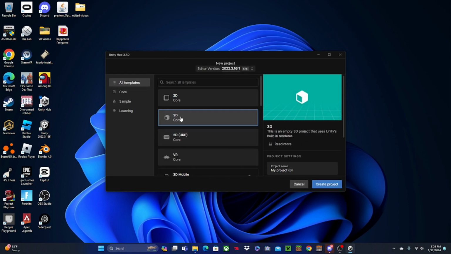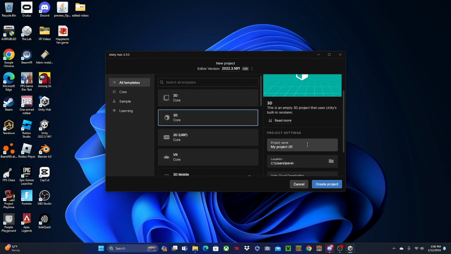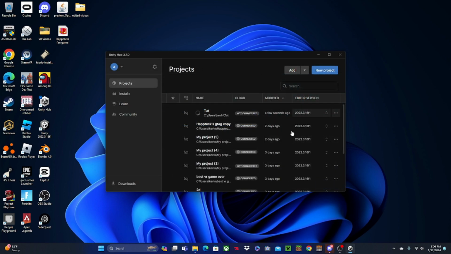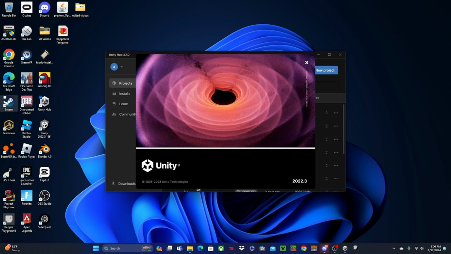Then go to 3D Core. Don't go to VR Core because that won't work. Then just name your project whatever. I'm just gonna name it Tut. Then just create project. Then if you have your Unity done, this screen should pop up. It'll take a while to install all of the things, and I'll meet you back when it's done.